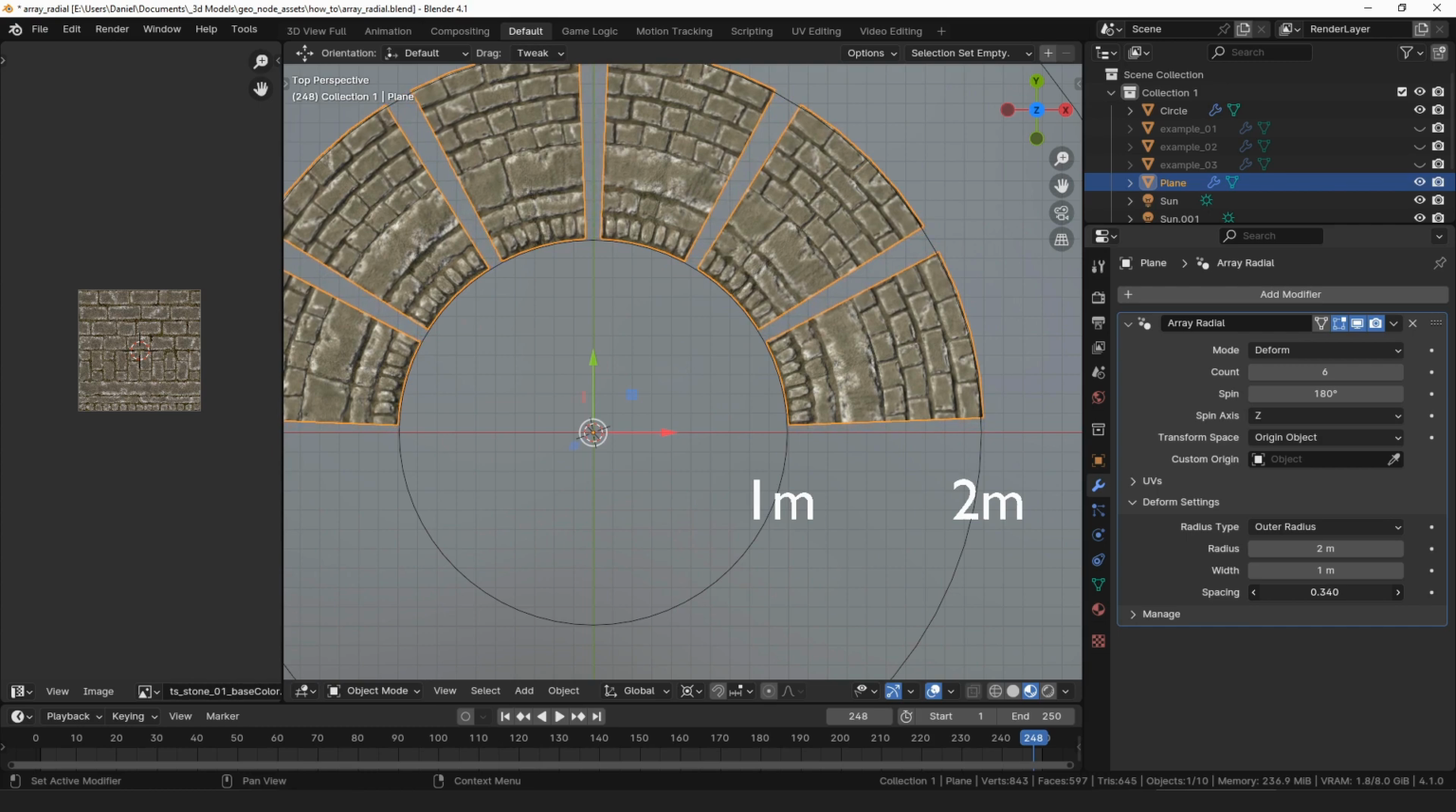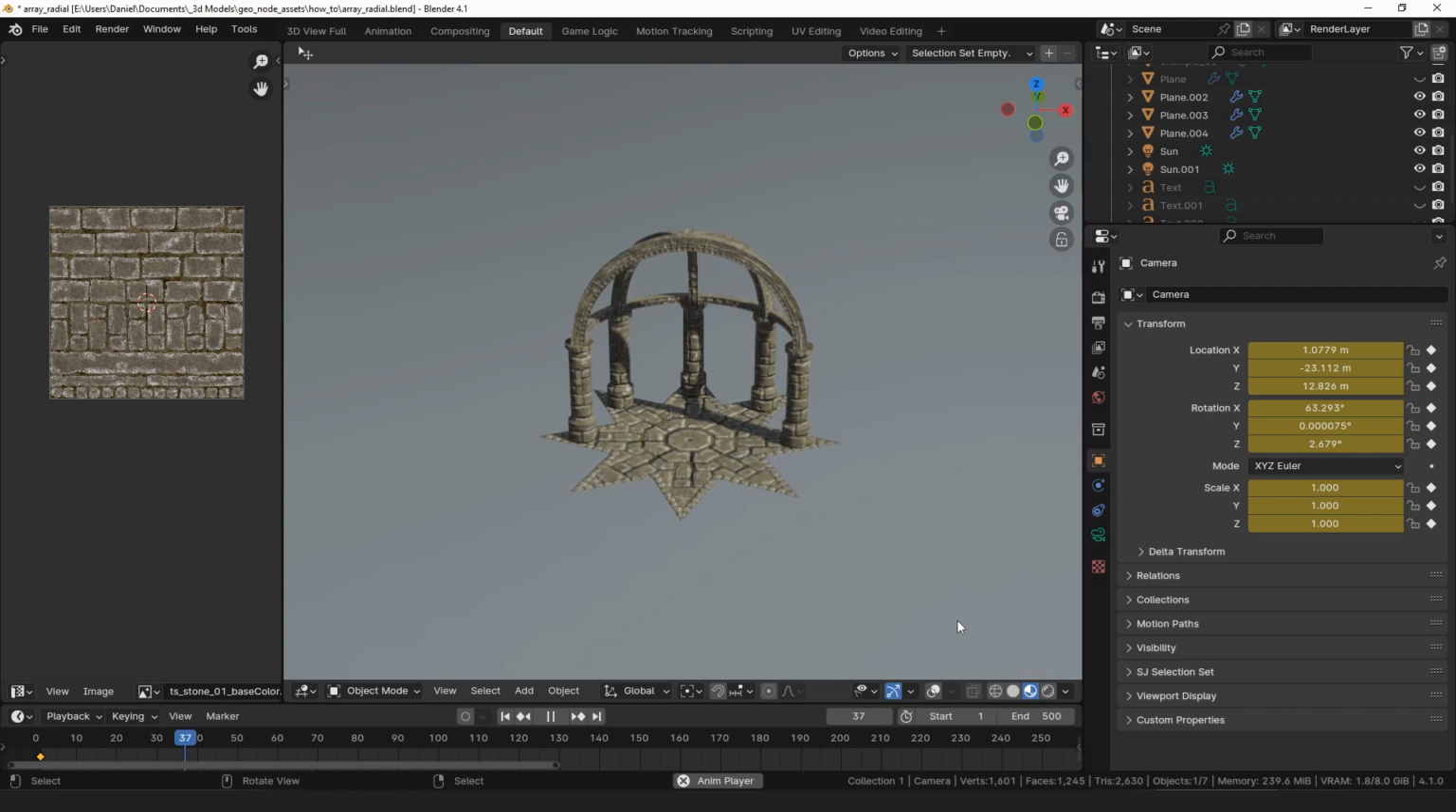And finally, the spacing option allows you to add a gap between each copy in the deformed array. And that's about it for the Array Radial modifier.